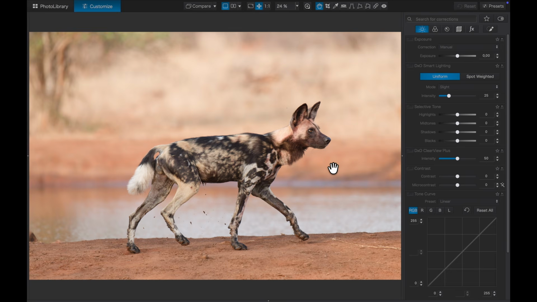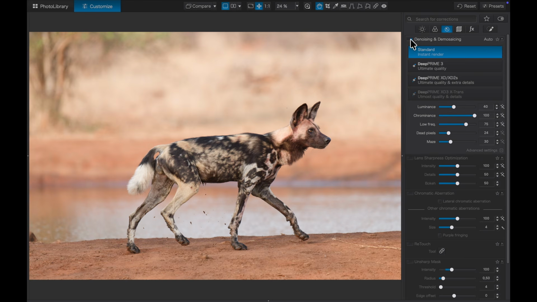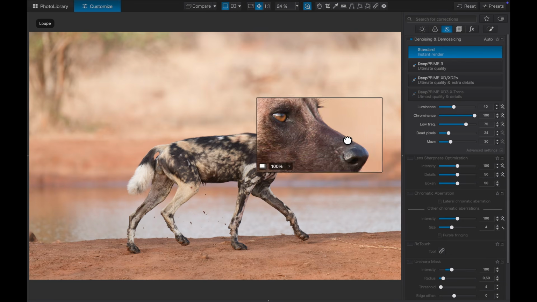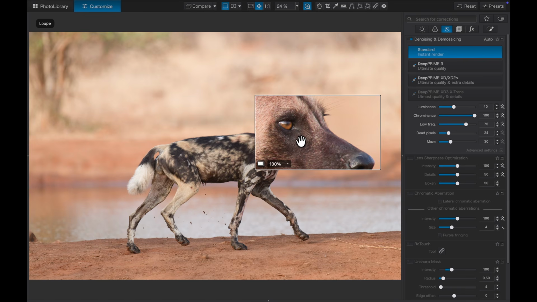Before I get started with anything else, I do want to add the denoise to this photo. Even though it wasn't taken at a very high ISO or anything, and it doesn't have a lot of noise, as you can see when we use the loop here and look at the wild dog's face. But it is still nice to just add a little bit of denoise to just sharpen up the photo. And even when you're taking a photo on ISO 100, you will always have a little bit of noise there. So it's just something that I like to do on every single photo.